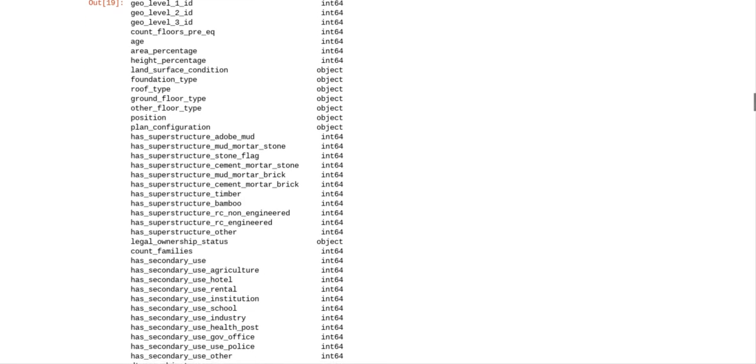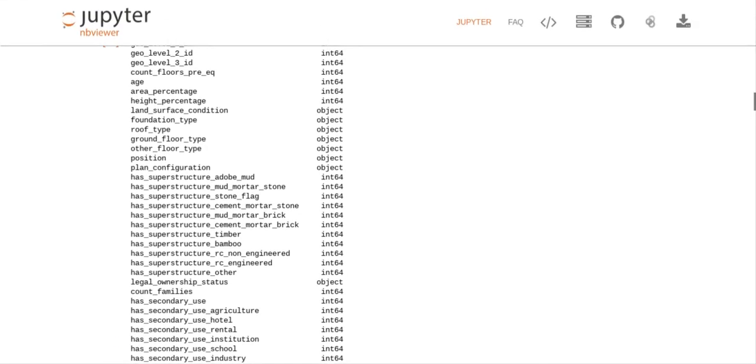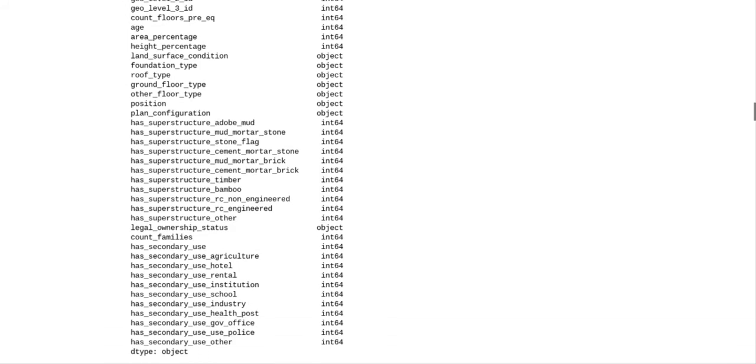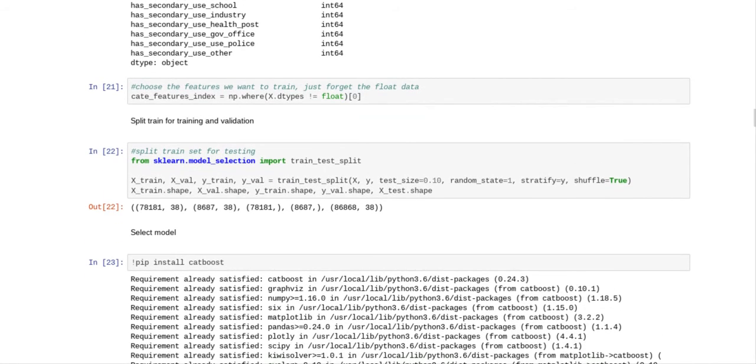So now you can see Y is an array because it's values. And now you can see X dtype, and it's all objects and integers. And then you can see X test dtype, and that's all objects and integers. Now we're going to create a cat features index, with np.where x.dtypes does not equal float. We didn't have any floats in there anyway, but that was the only way I could get the model to work, because I borrowed this from somewhere else and I tried not to use it, but it wouldn't work if I didn't use it.